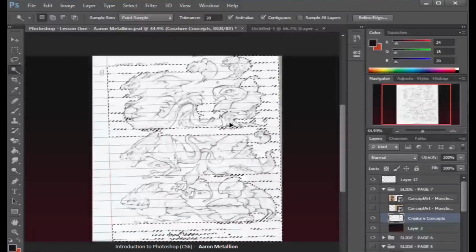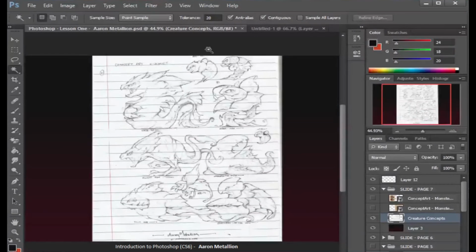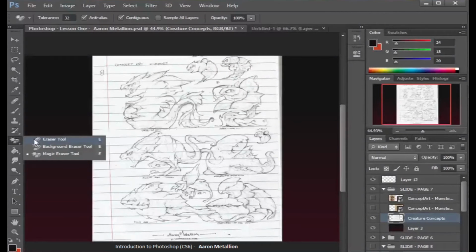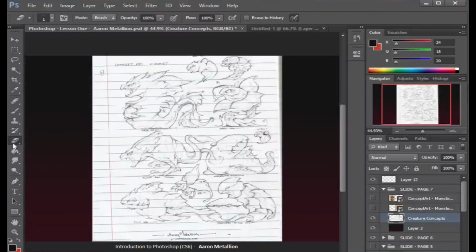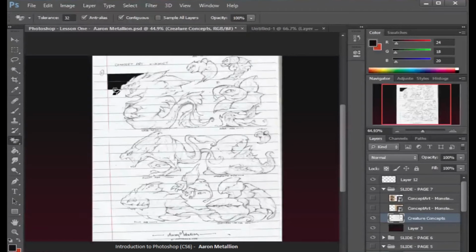I'm gonna bring this back here. You can increase the tolerance. Say some of these edges are not getting selected and you have a lot of smudginess going on, you can increase that to like 30 or something like that. Another thing is this eraser tool over here. You click and hold and you go to magic eraser. And that's basically the same thing. It's set to 32. I just click away like that.